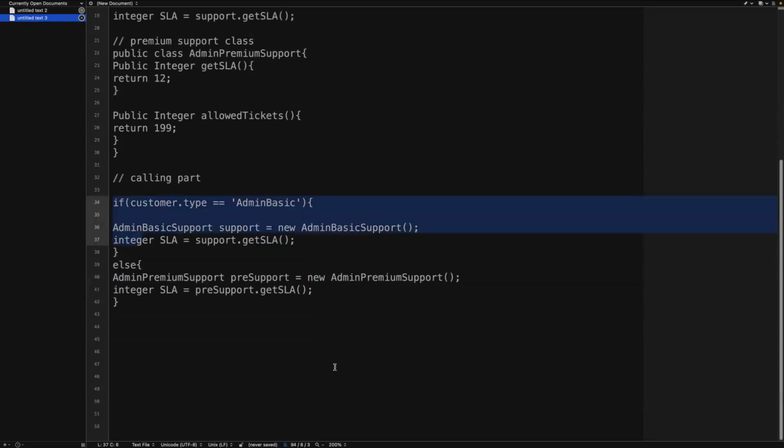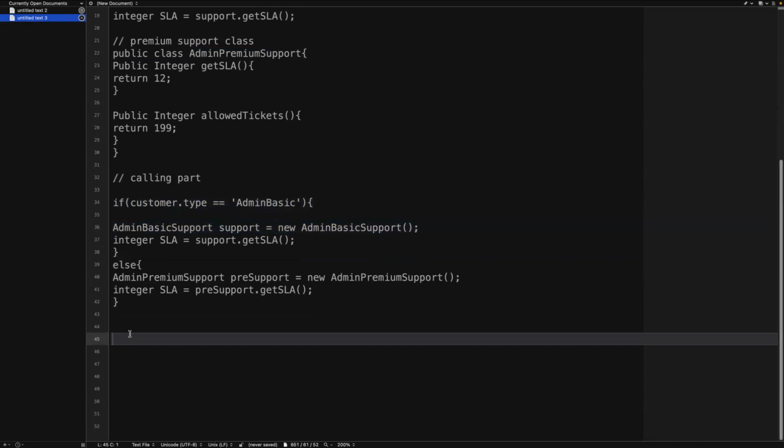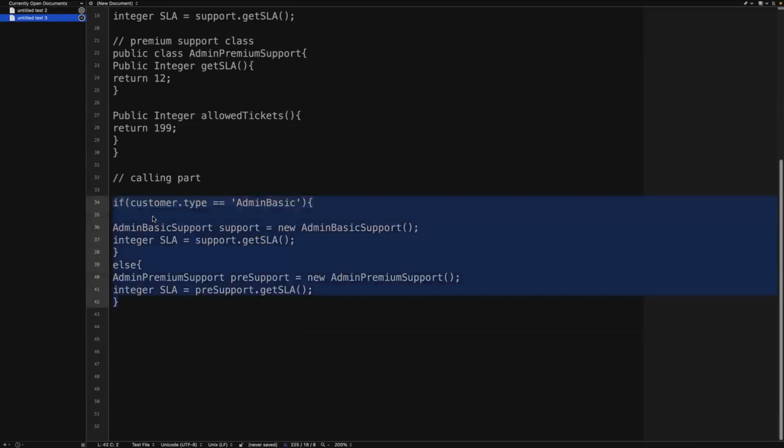call this class. Okay, and now let's suppose after all this they again came up with something else called platinum support. Let's say a platinum support comes where the SLA is only 6 hours, then you will have to create another class and method, and you will have to again change the calling code. You will have to write it in a way that if customer type is admin basic, then do this, else if customer type is premium, then do this, else call the premium support. And this is just one method. This is just the get SLA method.